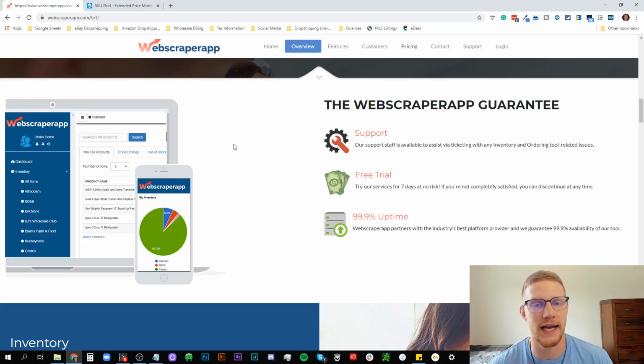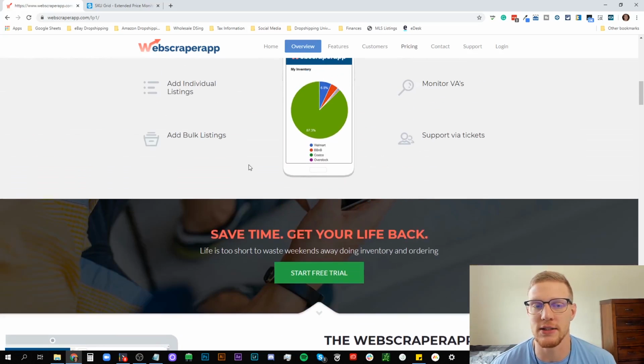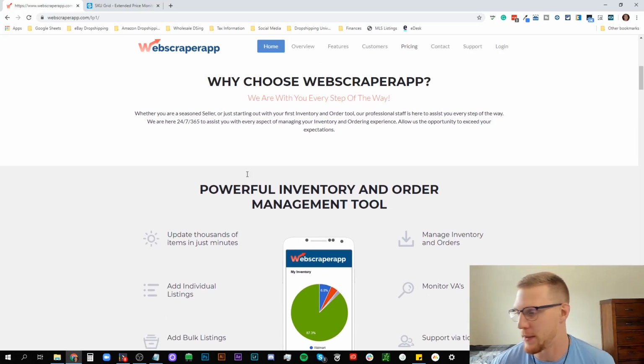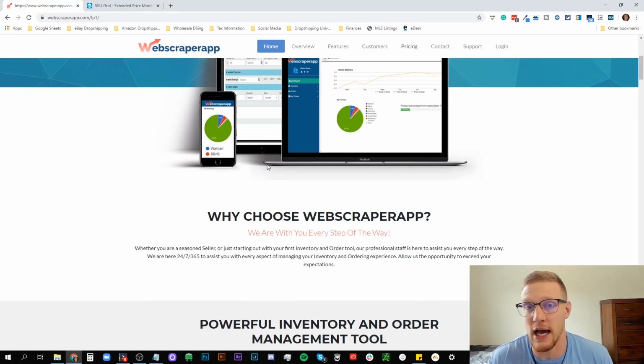So Web Scraper app, I would say, if you're a beginner, that's what I teach the beginners inside of my course, and I really do think that that's the best software to be going with. But if you do have some experience, then go with SKUGrid. So hopefully this helped you out for the first one.